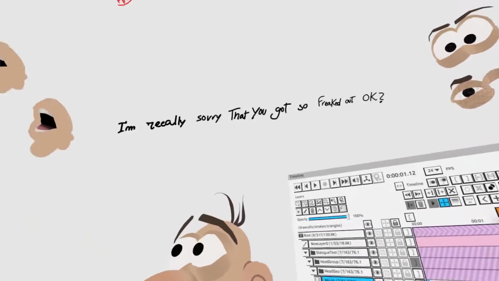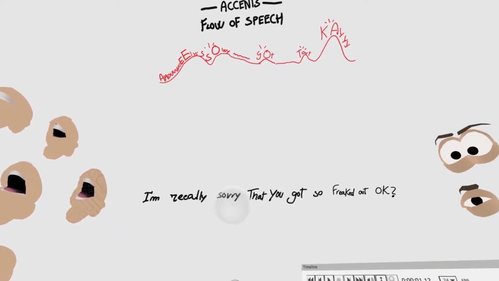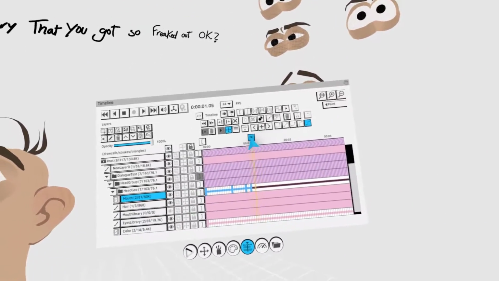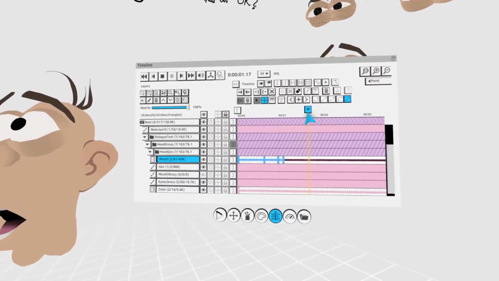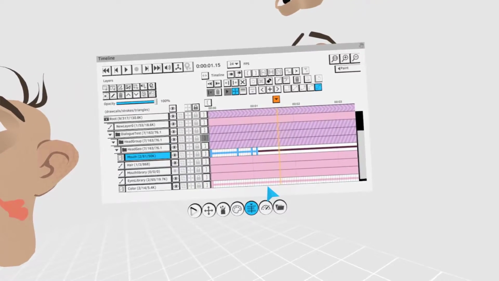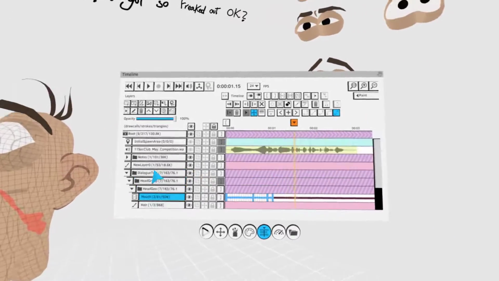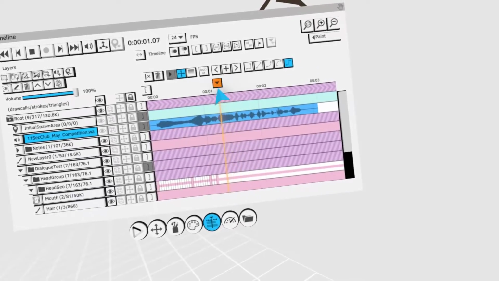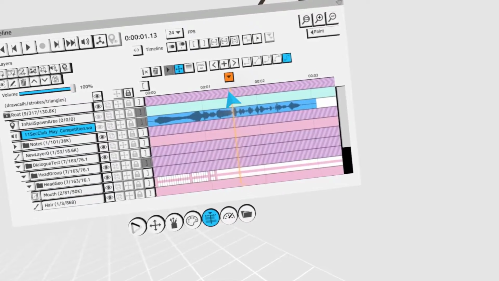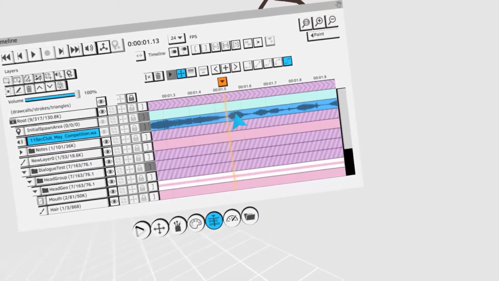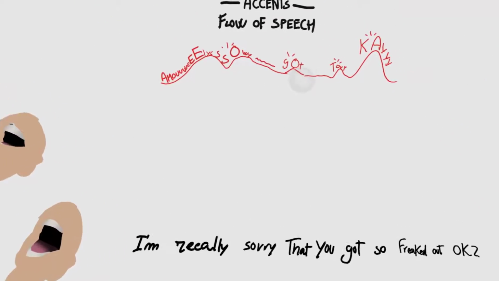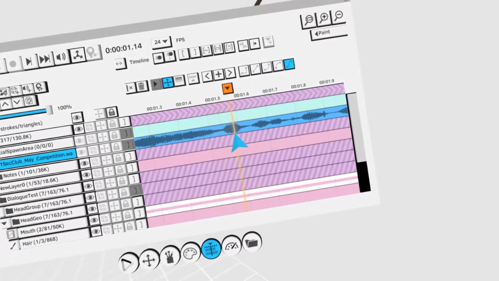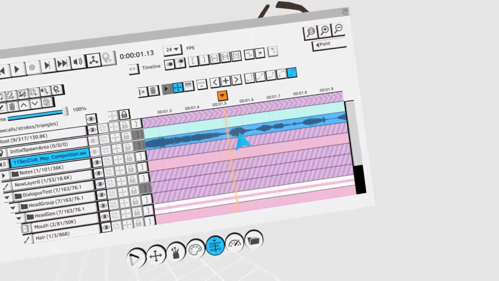Sorry that you got. So the next thing is got. Sorry that you got so freaked out. Okay. I can see the waves here. Sorry that you got. I can really feel that maybe this is the G right there. I feel like that's it. That you got so fat that you got. I think it's this part here.